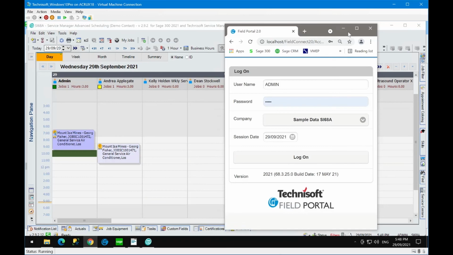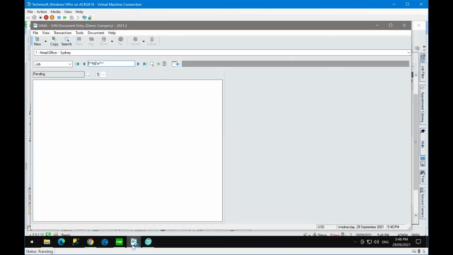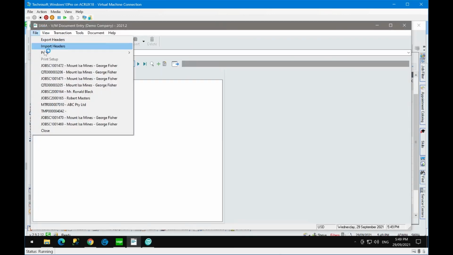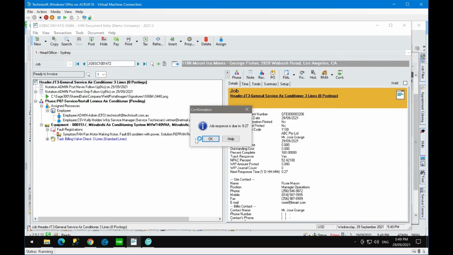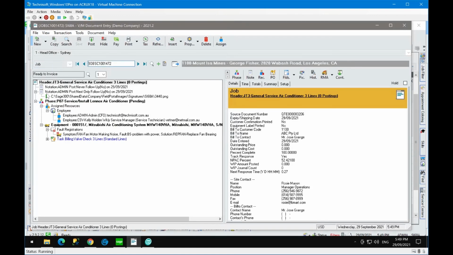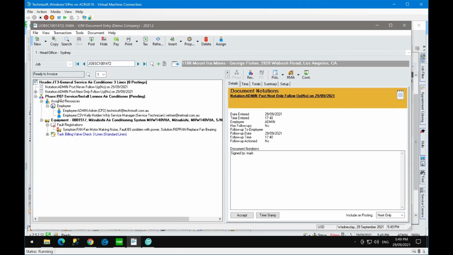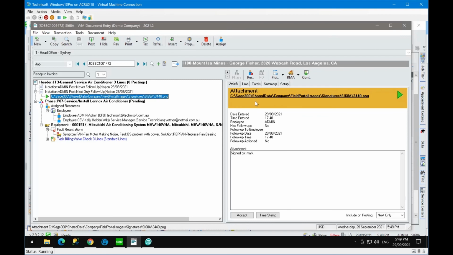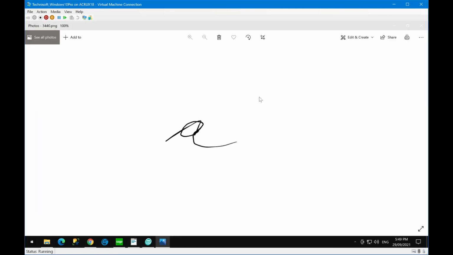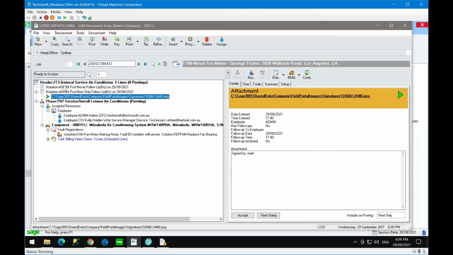Let's log out. Right, let's go back to the job for a moment and we'll reopen that job. And you'll notice over here on the job that there is another note here, and that note has my signature there. So if I click on that and we open it up, we can see the signature has been taken. And we can see that in the job.